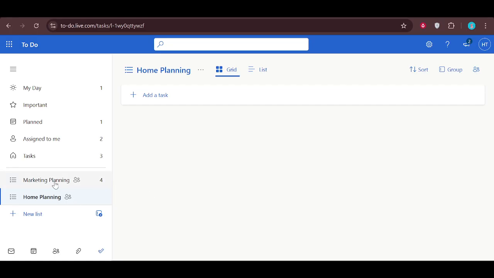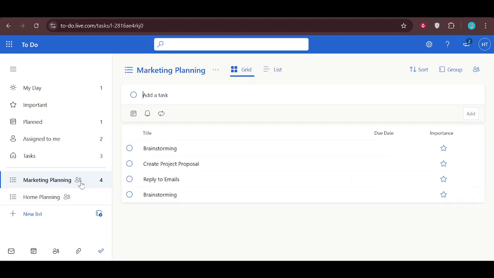When you select the list, the main area of the screen will update to show all the tasks inside that specific list. This is a good time to quickly review what's in there. Remember, when you share a list, the people you share it with will see all the tasks it contains, including any notes or due dates you've added. If there's anything you don't want to share, you may want to move or remove it before generating the link.